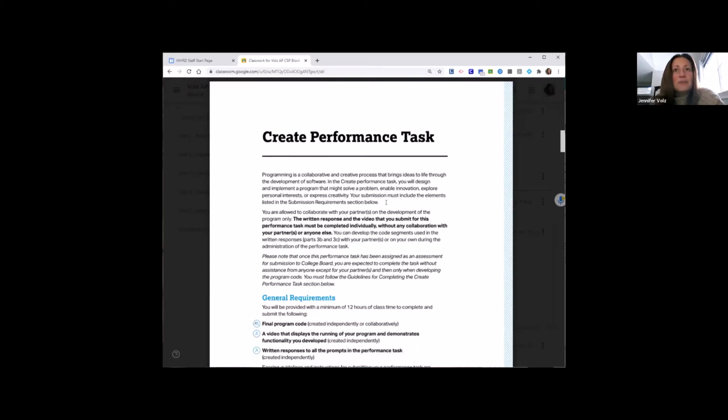You are allowed to collaborate with a partner on the development of the program only. The written response and the video that you submit for this performance task must be completely individual, without any collaboration with your partner or anyone else. You do not have to use a partner, but you may use one partner to create the program.